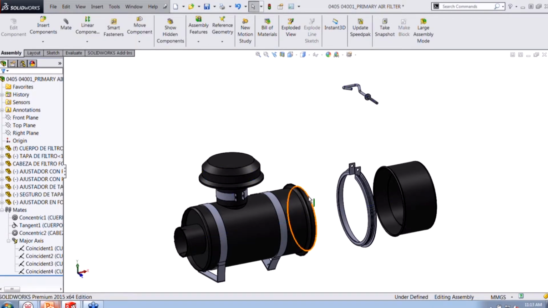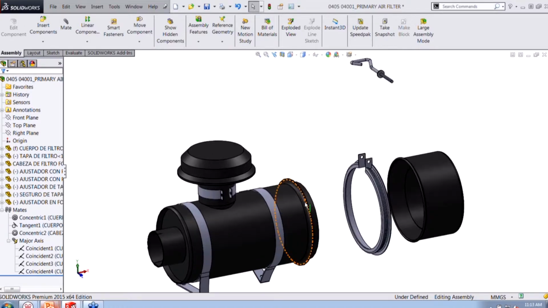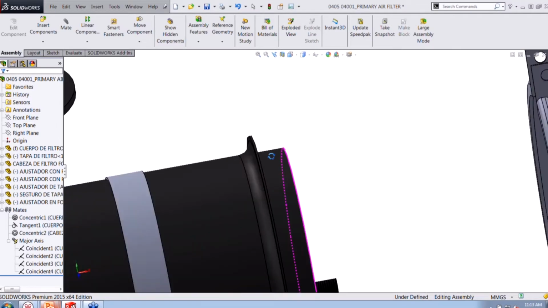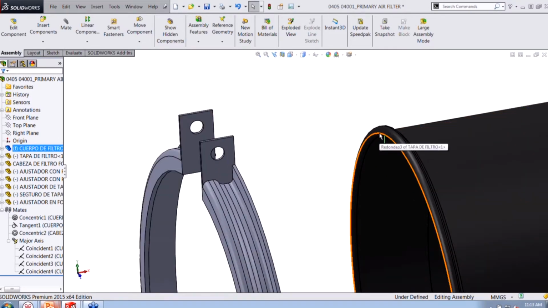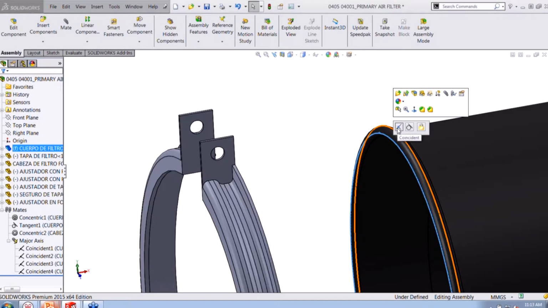So now what I want to do is introduce the Quick Mate toolbar. For example, you have standard mates, where I want to make this face and this edge here coincident. I would have to go up to mate. But if you control-select both of the entities, there's now a Quick Mate toolbar that's only going to show you standard mates, like coincident, tangent, concentric, things like that. And it's only going to be available when you control-select entities.